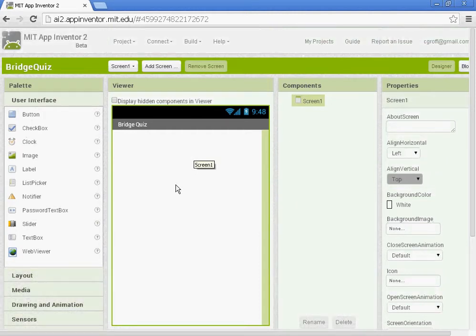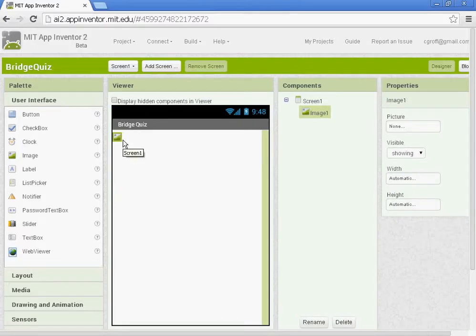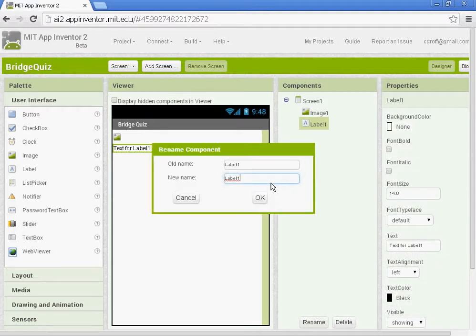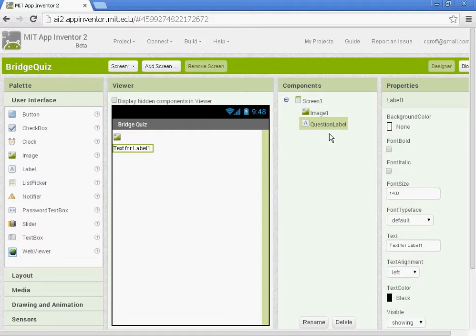Once we have that, we're going to get an image file. The image will be basically the picture of the different bridges. When we ask the questions, we'll have a different picture to reflect whatever the question is. Okay, so we'll have that, and then underneath it we're going to get a label, and we're going to rename this label question label. This is going to be where the question comes up. Under properties, under text, you want to change it to question.